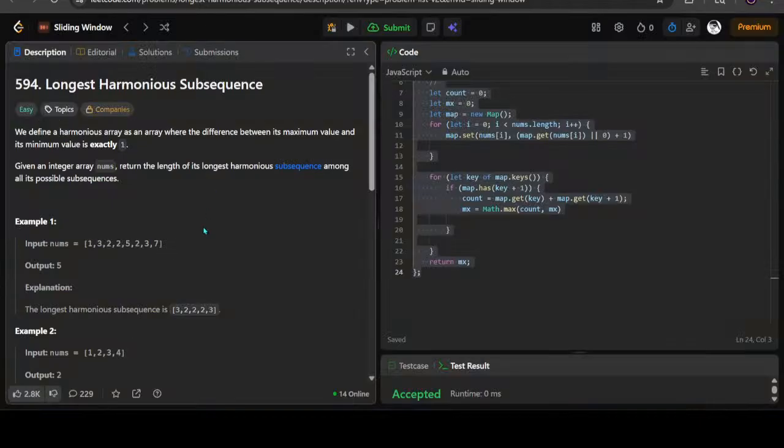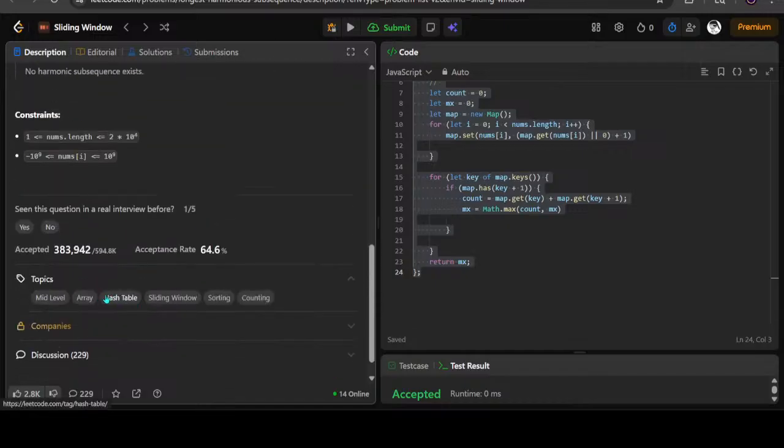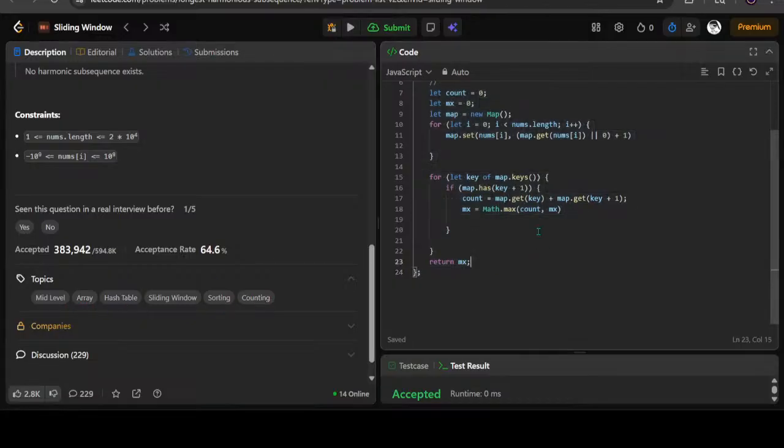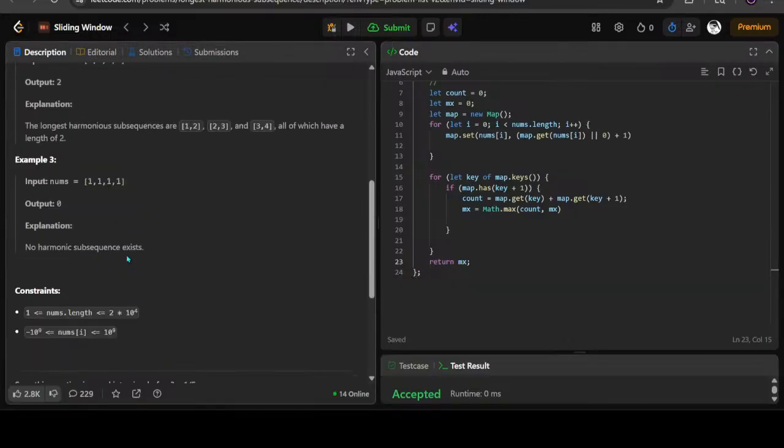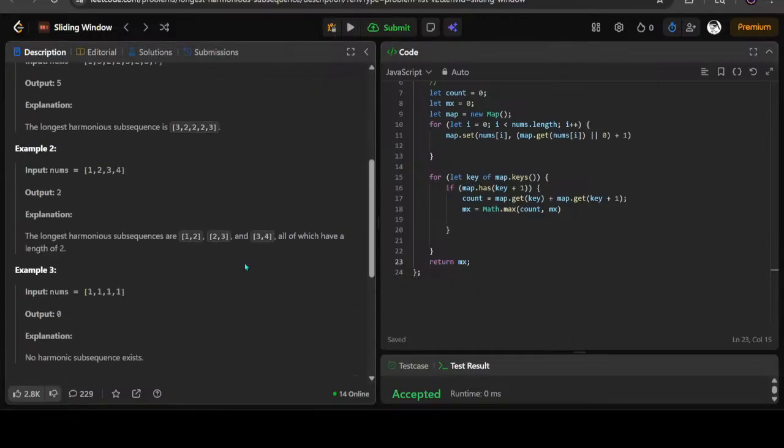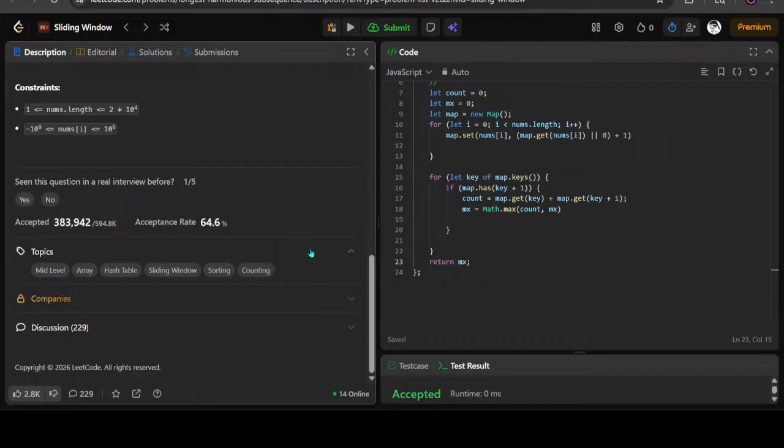How is it just a sliding window? Counting also can be done, but with sorting also you can do it. With an array you can do it, with a hash map is this one. But this is a mid-level question. Why the hell does it have an easy tag here?